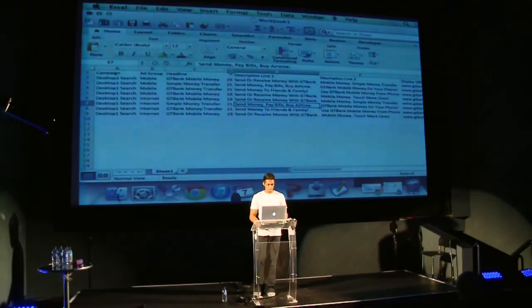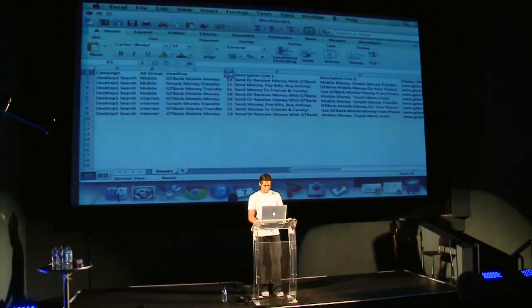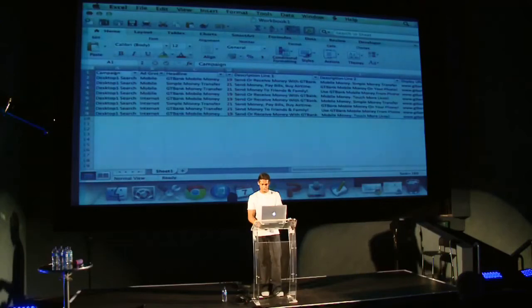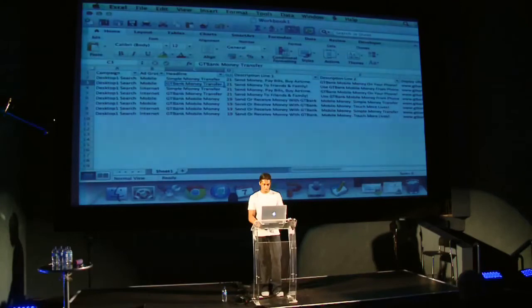So you can replicate this column for description line 1 and description line 2, also for your display URL, and you get an idea of all ads at the same time, how they actually fare in terms of abiding by the character limit. You can actually, if we title this column, I'm just going to call it character limit. You can filter this data by clicking on the filter button at the top. And we can choose to sort the data by ascending or descending. And this sorts all of the data.